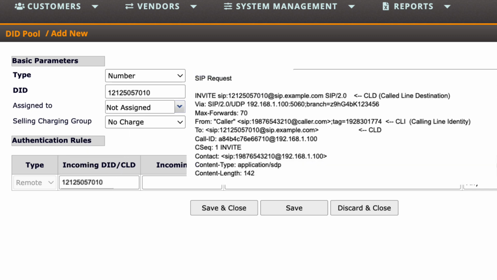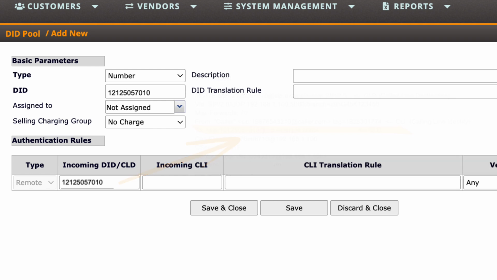In both cases, the value in the incoming DID CLD field will be matched against the incoming SIP CLD, and if the values do not match, the system will generate an error. The value in the incoming DID CLD field is used exclusively for remote authentication of calls received from the DID provider. The DID value, on the other hand, is used in late DID recognition, serves as the call identifier in CDRs, and is sent further as the outgoing CLD.